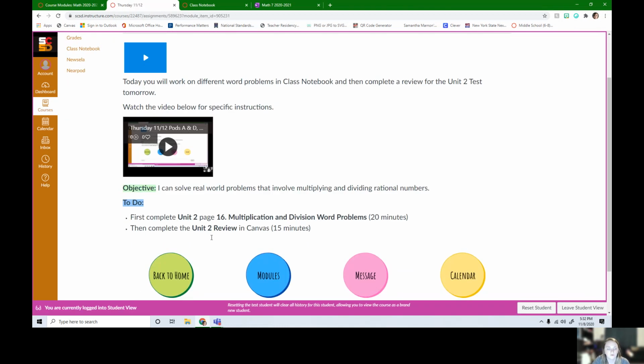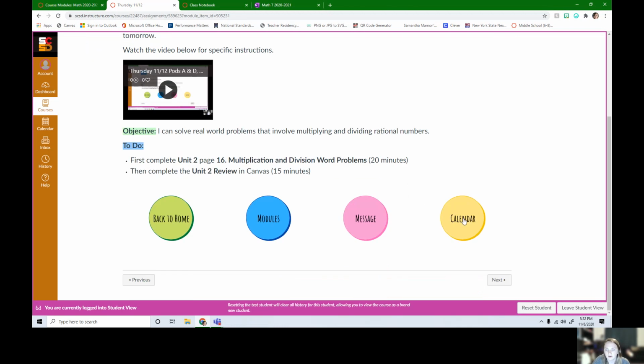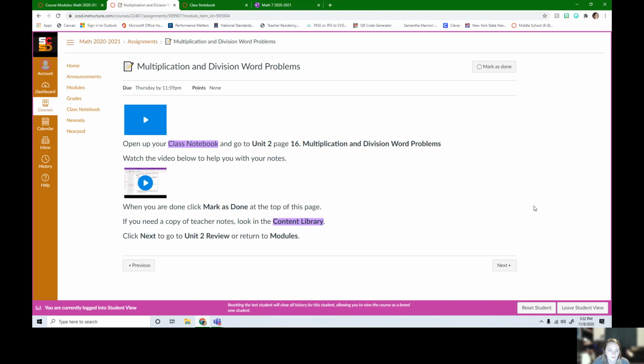So here's the daily overview page. There's always a video giving directions on what to do because this is a virtual day for Pod A. They'll be working at home. There isn't a Teams meeting today. So here's the directions. It says go to class notebook.